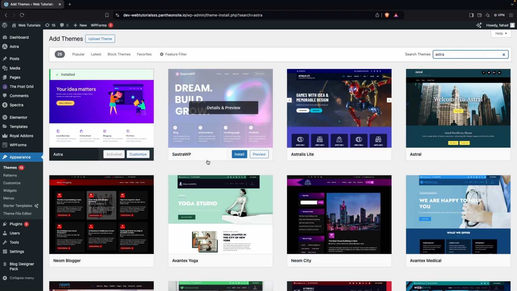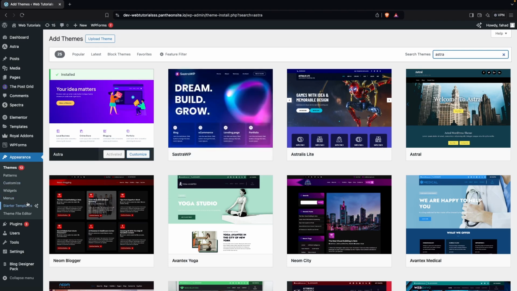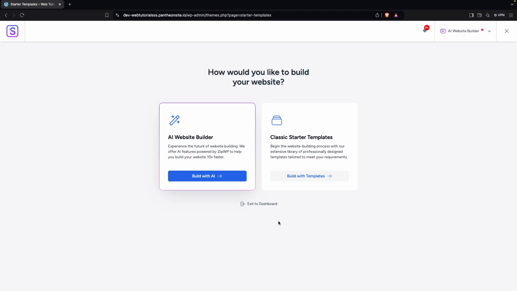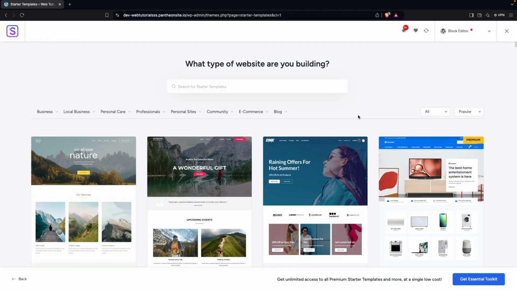After this, we have to go inside the Starter Templates here in Appearance. So we're going to click on this. And here we have to click on Build with Templates. As you can see here, we have a lot of different templates that are pre-made for us. So now we just have to import them.